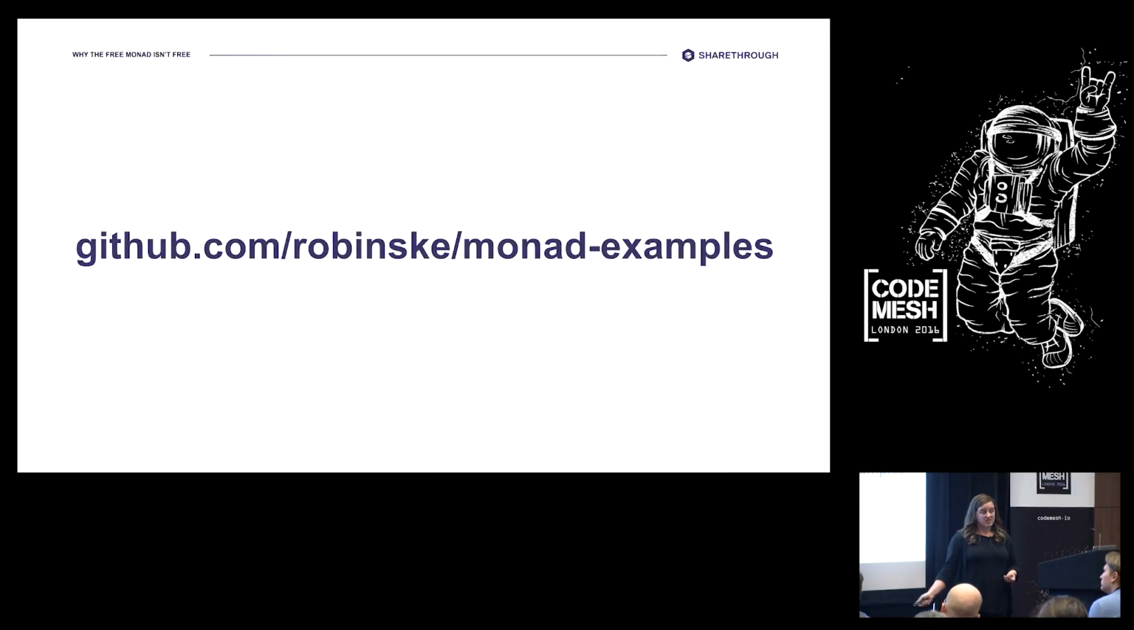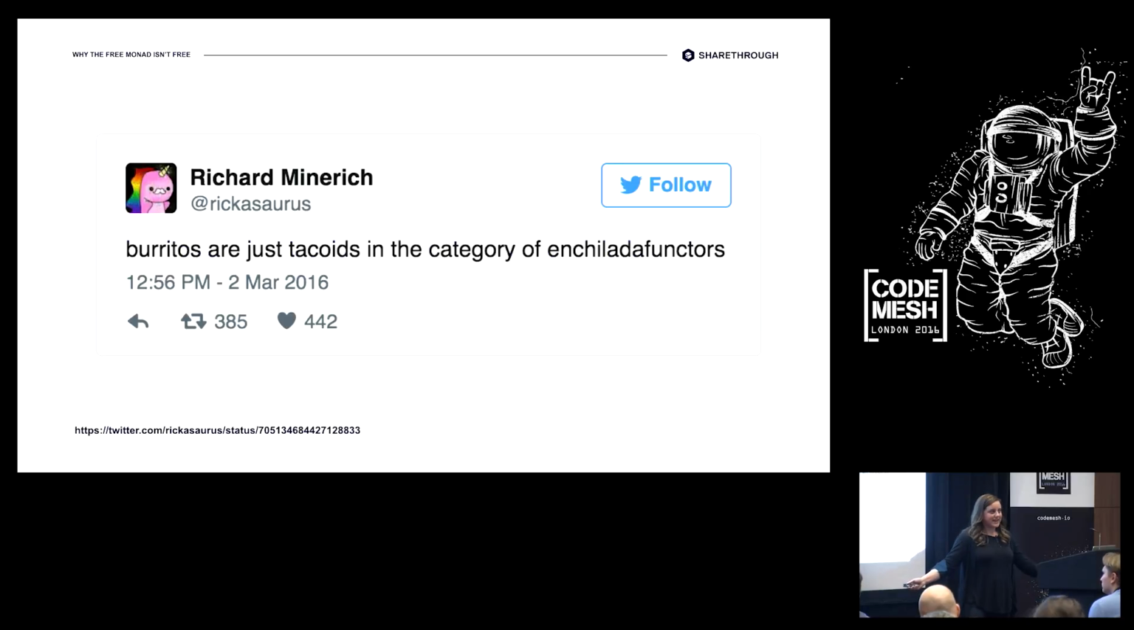This presentation has a lot of code. Not everything on the slides is going to compile if you try to do that. So all the examples are on my GitHub. You can look at them there, and I just tweeted that link. All right, monads, monoids in the category of endofunctors. We have all heard this, but what does that mean?